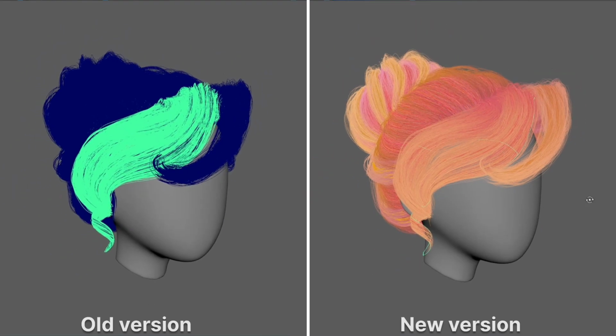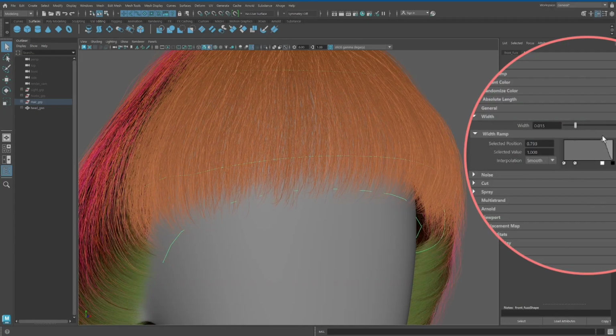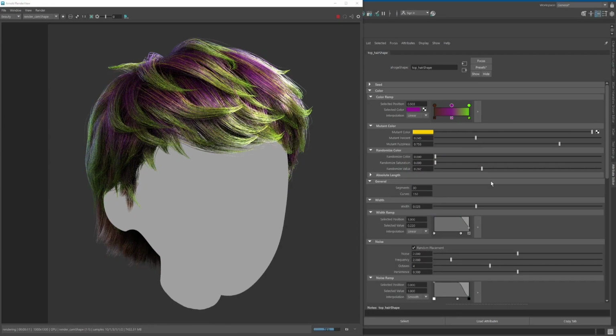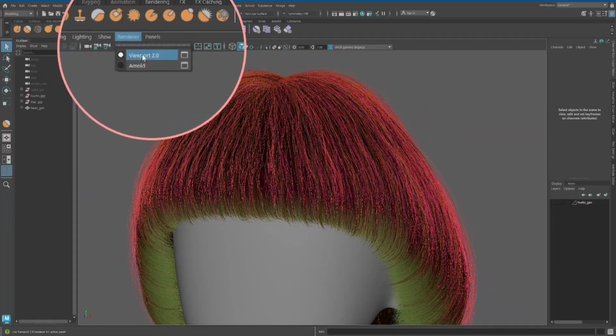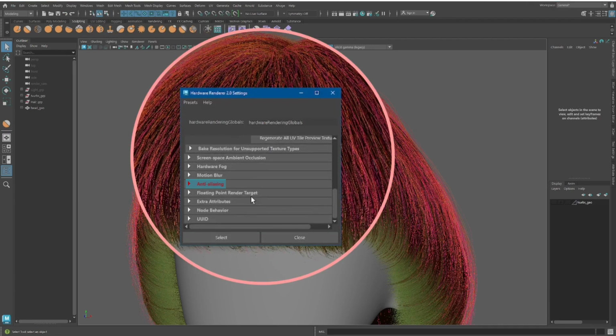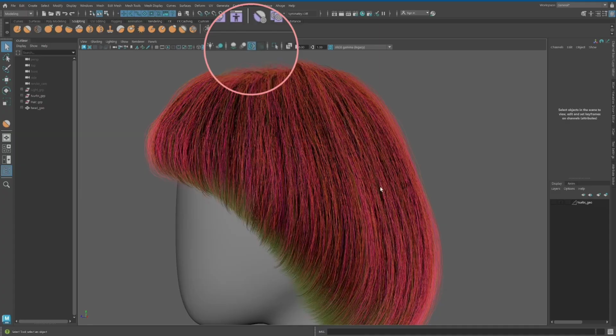In the new version, hair color and width are now displayed in the viewport. You can also render the set color, add variety of color to hair, to make your hairstyle look more interesting and realistic. To make the hair look smoother and nicer, go to Render, Viewport 2.0, find anti-aliasing, and enable multi-sampling anti-aliasing. Or just click this button.